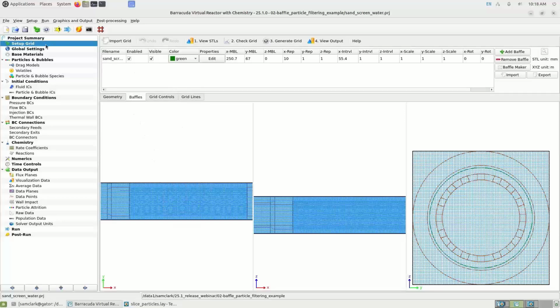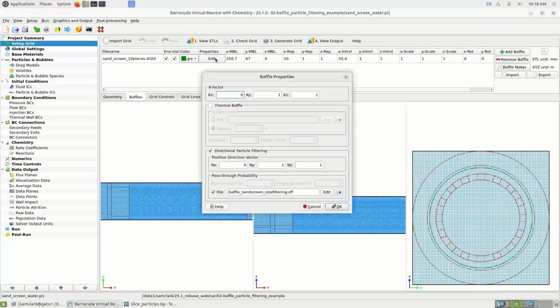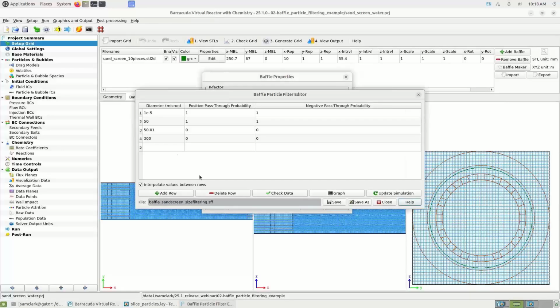This is within the setup grid section of the GUI, and we've placed a baffle in this geometry, and where this is controlled is under the properties button. If we click edit under properties, we'll see that we have directional particle filtering enabled, and we have a pass-through probability file being used. If we edit this file, we'll see in this case these two rows both have a factor of 1 pass-through probability, so 100% probability for both the positive and negative directions.